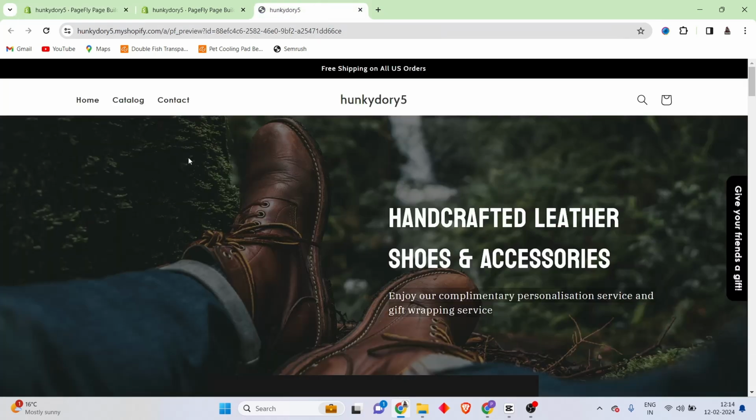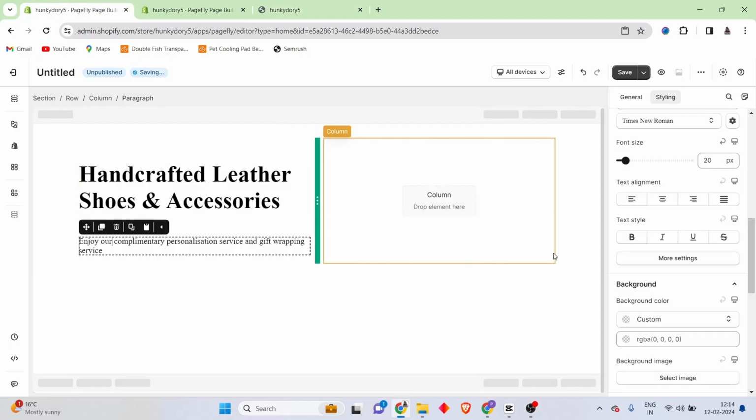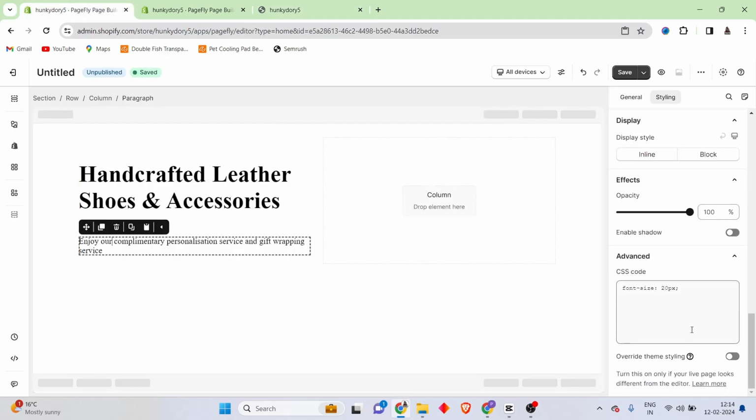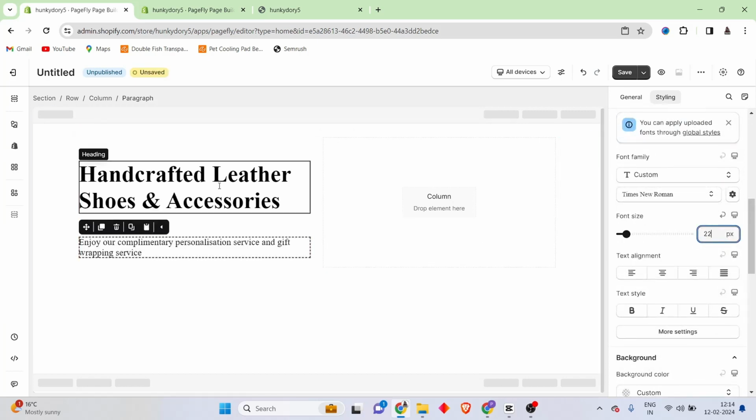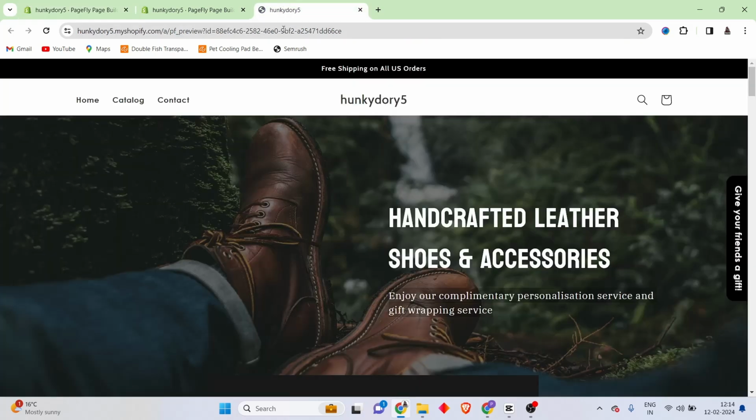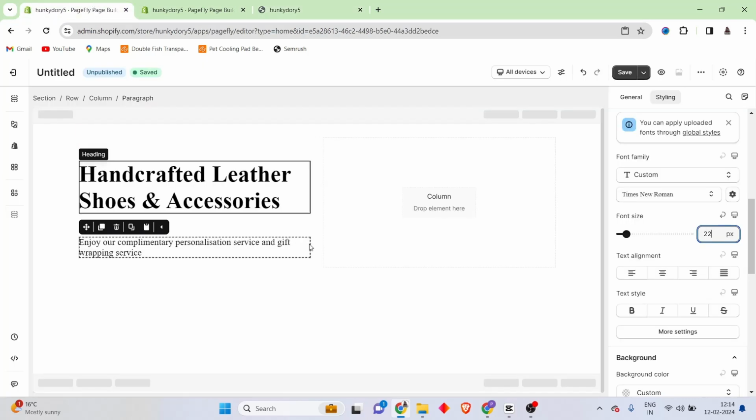So as you can see, it's almost the same size as this one. Okay, I might have to change this to 22 instead. So let's go there and let's change it to 22. Perfect. So it looks almost the same size as this one.